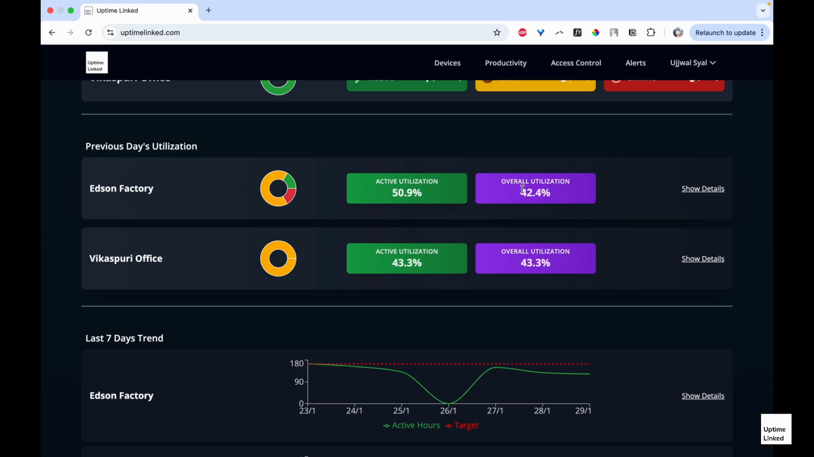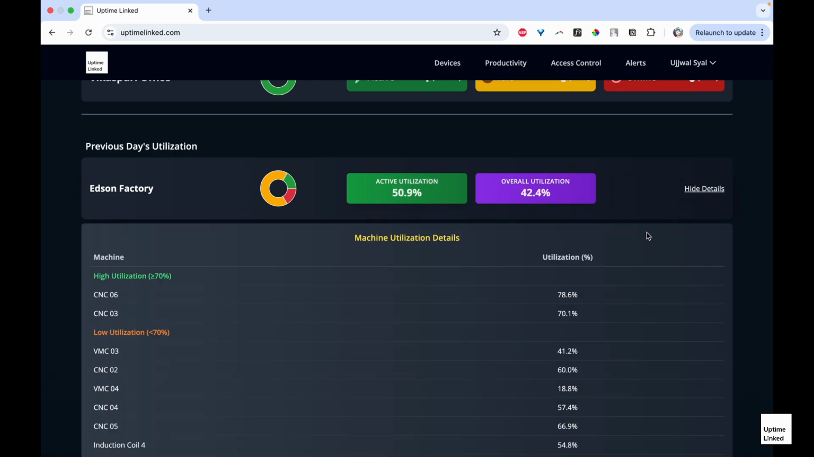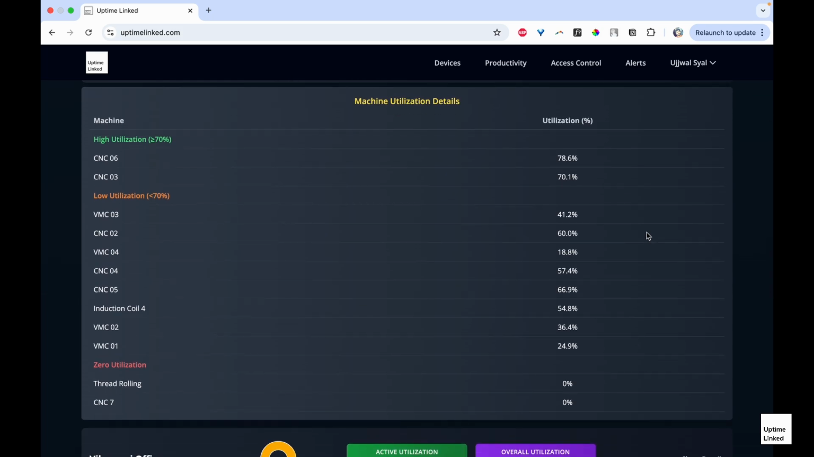But including all the machines, even the ones that were not a part of your production plan, that is given by the overall utilization. So you have a clear picture for both the scenarios. But to see how this picture and this stat were actually made, you can go to show details, where it will show you all the stats per machine. So I can see that these 2 machines performed really well, which is 78% and 70%. Then it shows you a list of all the machines that were below 70%, and then you can go by it. For example, this machine, VMC4, only worked for 18.8% of the time, which could be concerning, and maybe this is where the point of the whole system is.